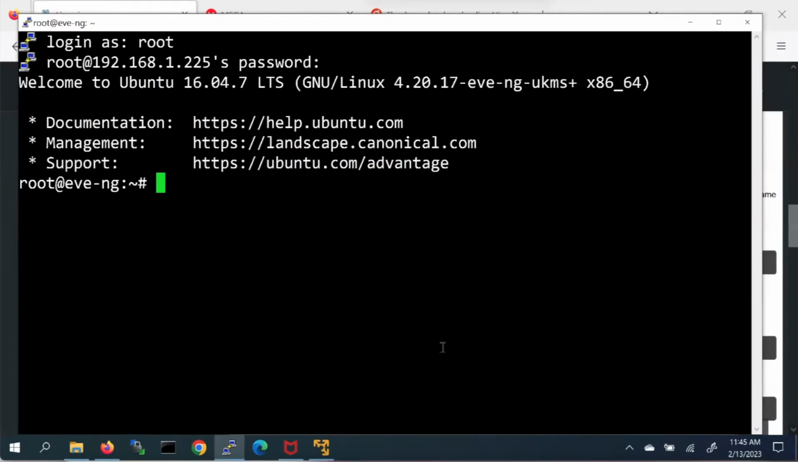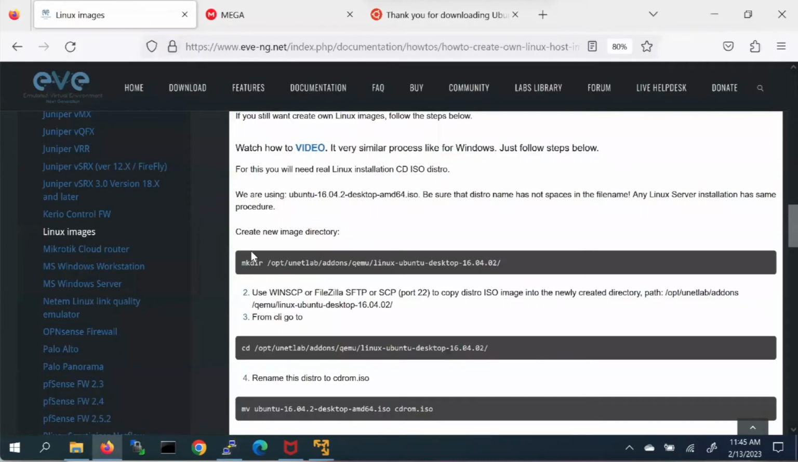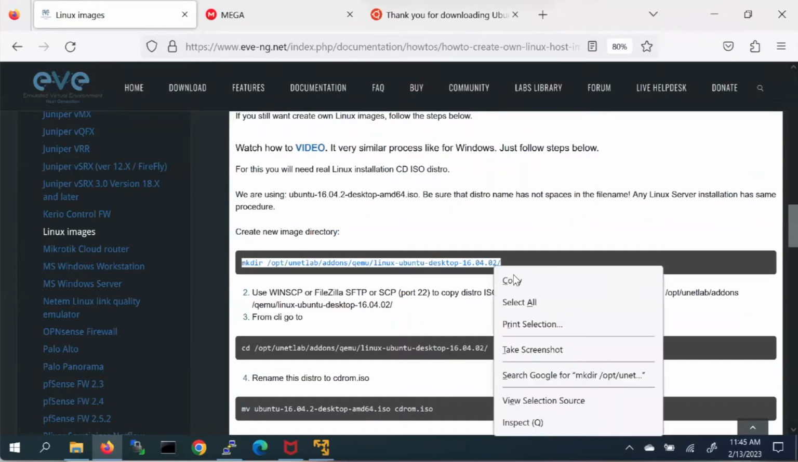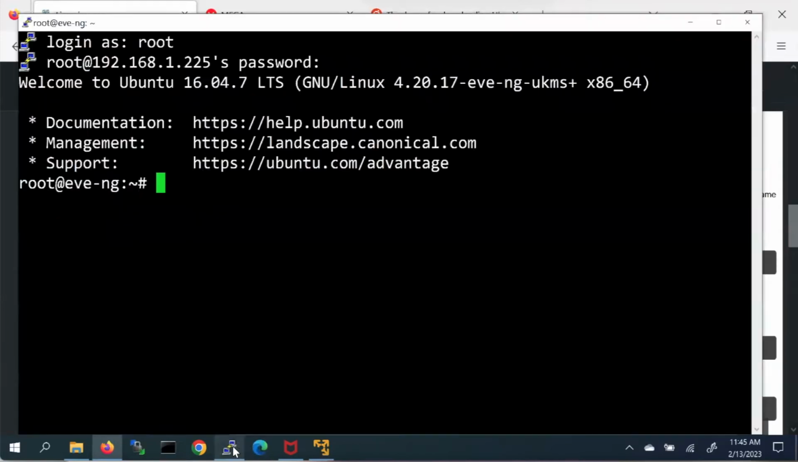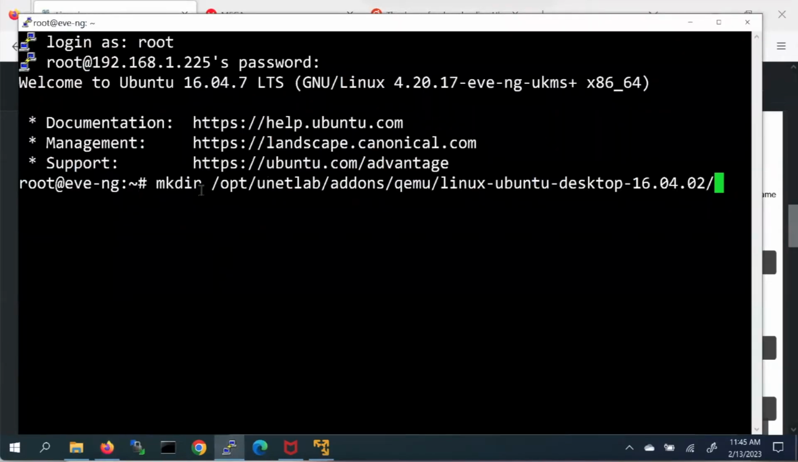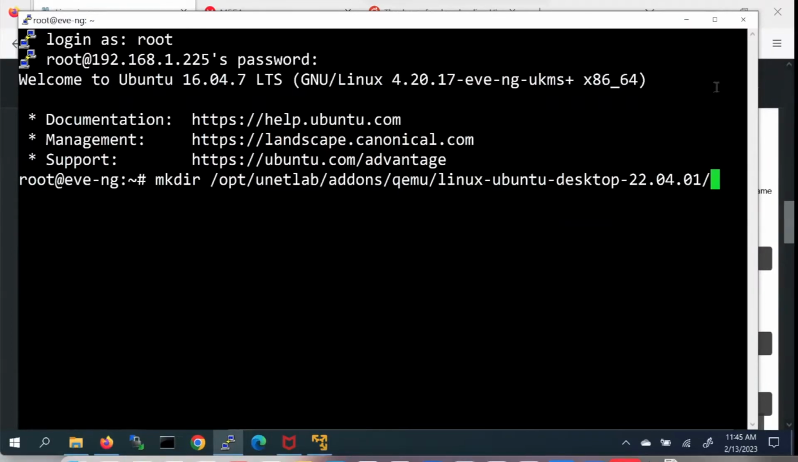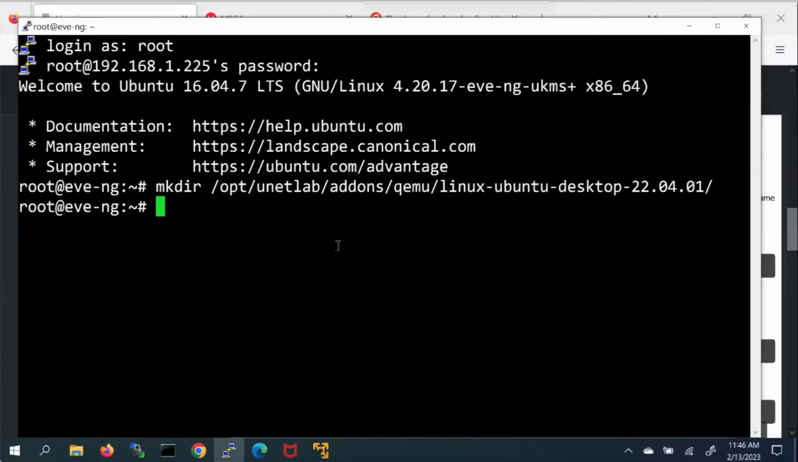Now we will go to the Eveng documentation page. The first step is to create the new image directory using this command. So I'll copy this command and paste it here. Here, instead of 16.04, I'll change it to 22.04.1. That is our image. Click enter. Now we have created the directory.